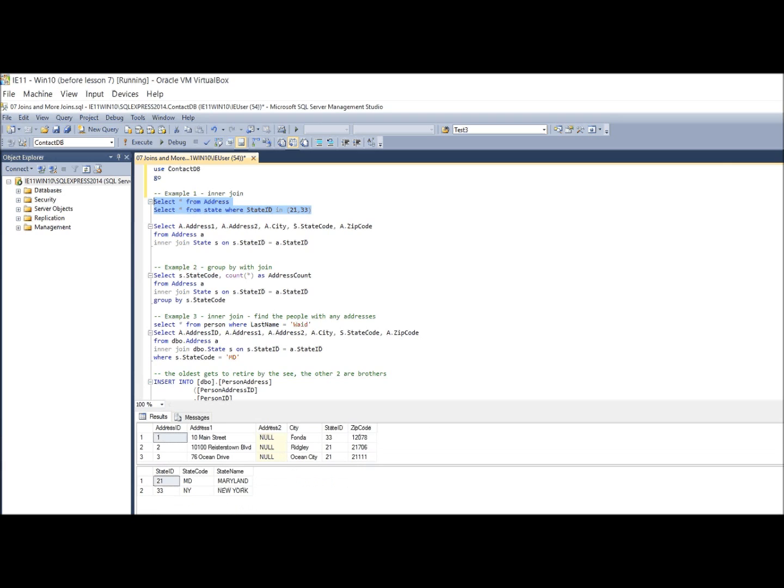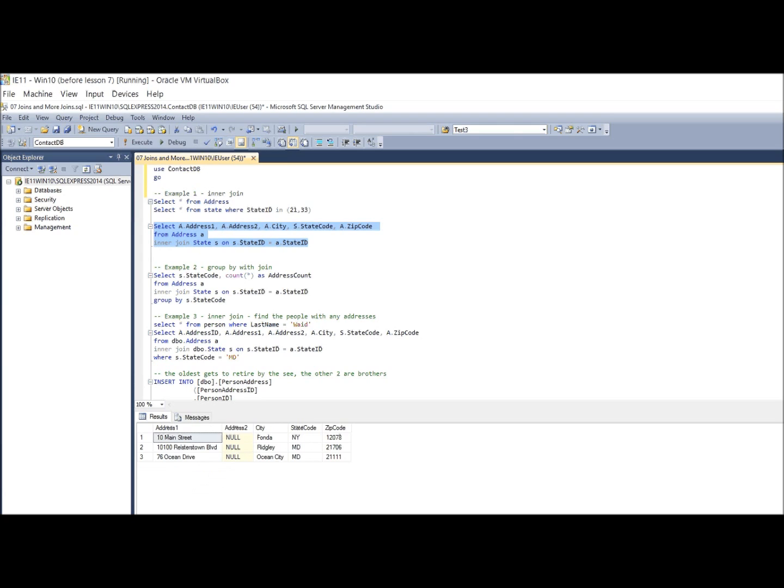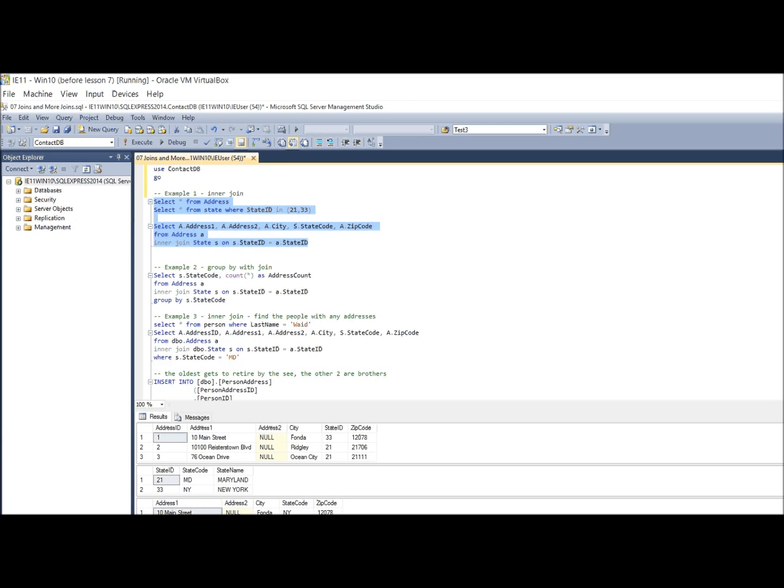So we have Fonda, Ridgely, and Ocean City, where the state ID is 33 for Fonda, and it's 21 for Ridgely and Ocean City. If we look over here, 21 is Maryland and 33 is New York. So the first example we're going to show you is an inner join that returns the state code for the state right from the address. So I'll run all three and we'll take a look at it again.